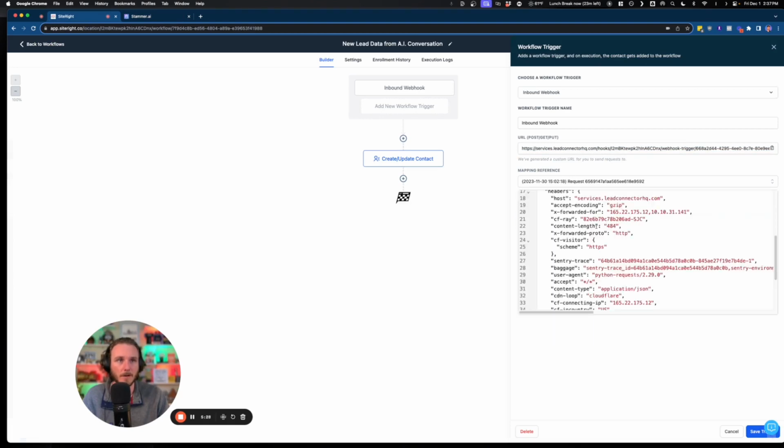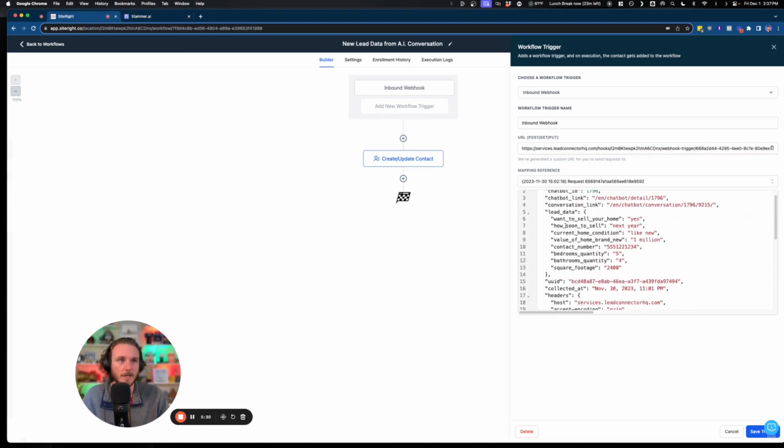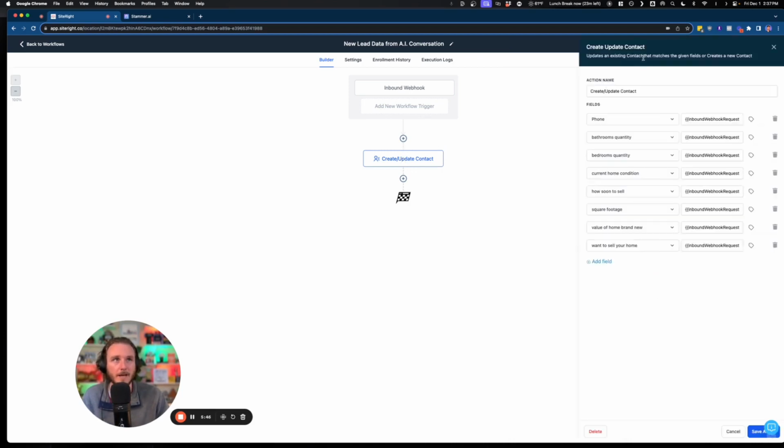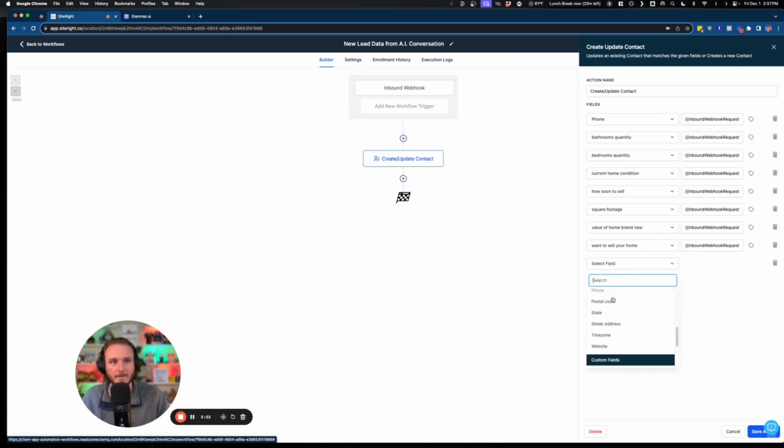So if we click into one of these, we should be able to see the information that I used in that example, like right here. So we can see all of these answers that are associated with the values that we've created in Stammer. Now what we can do is click Save Trigger. And then the next step is to create or update contact. And now we can add fields and then select the custom values or custom fields that we created in that first step.